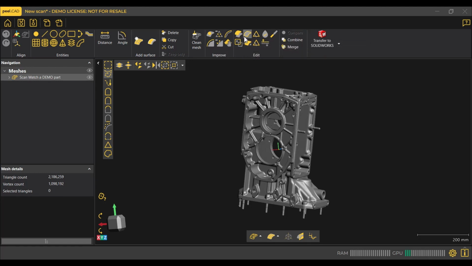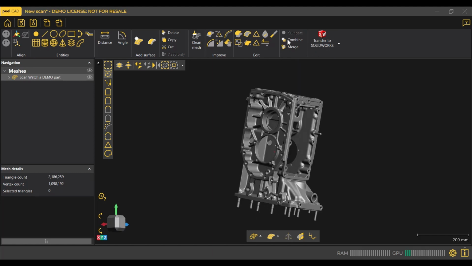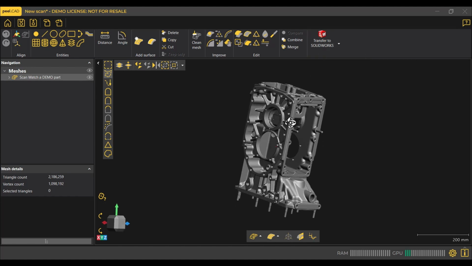You can extend the boundaries, cut the mesh with a plane, make it watertight, sculpt your mesh. You could also scale your mesh if you need to. You could extrude boundaries. You could cut your mesh with a curve, or you could flip or fix the normal of your mesh. If you have various scans, you could bring them into PLCAD and compare one mesh and the other and find the 3D deviations from one and the other.